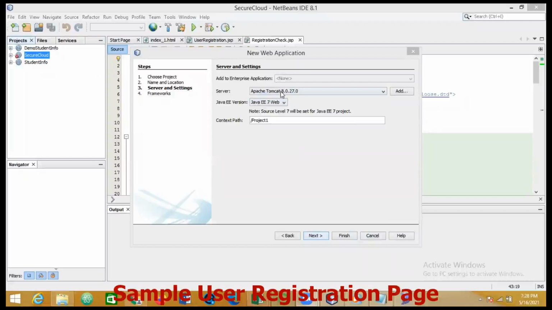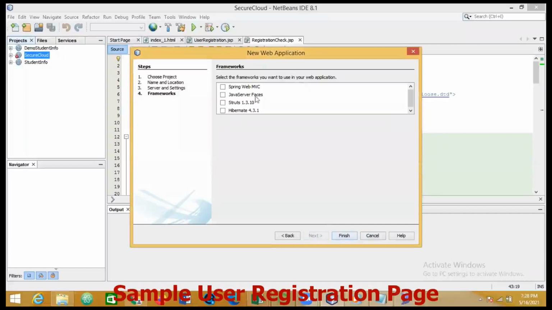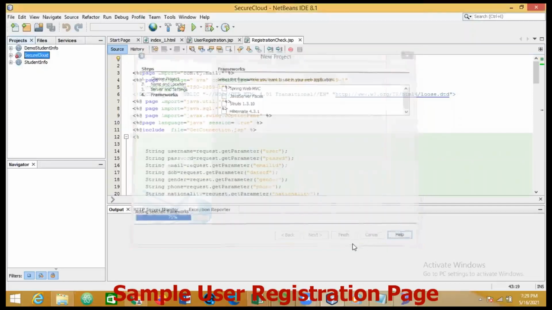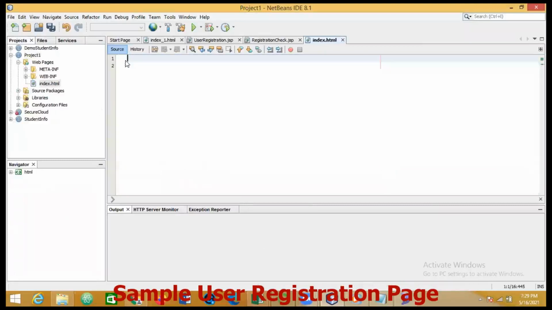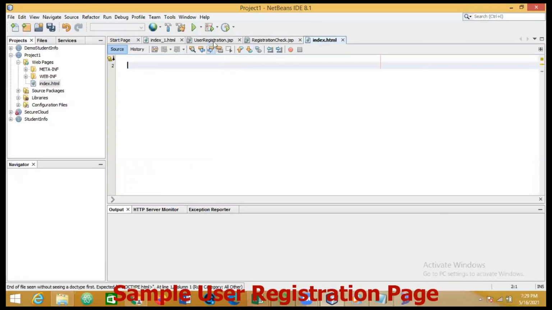Now Apache Tomcat is my server, and then next I don't use any framework, just to finish it. Okay. Now is my first page. I just remove this all. In first page, what are the things I needed?